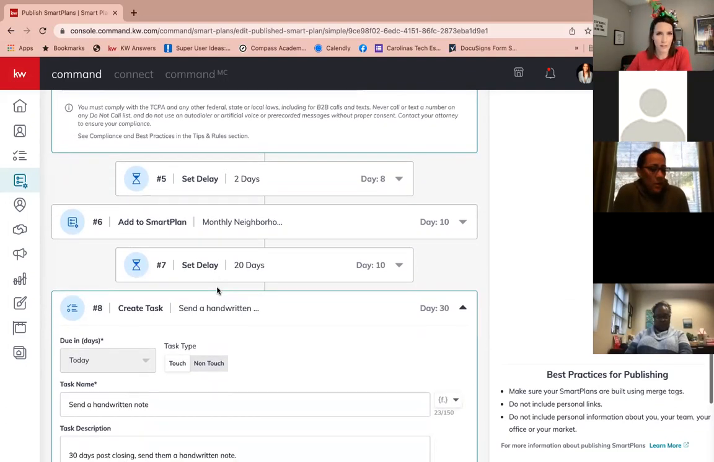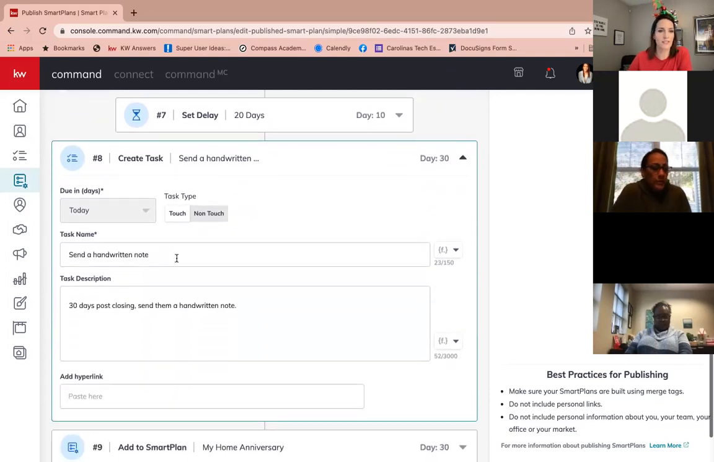Then it's going to wait 20 days. Then it's going to tell you to send them a handwritten note. This is now 30 days post-closing, so this is a month after the closing. You're going to get a task to send them a handwritten note.